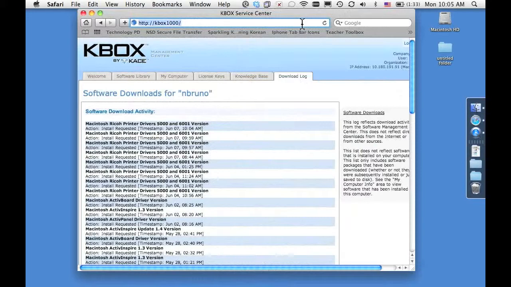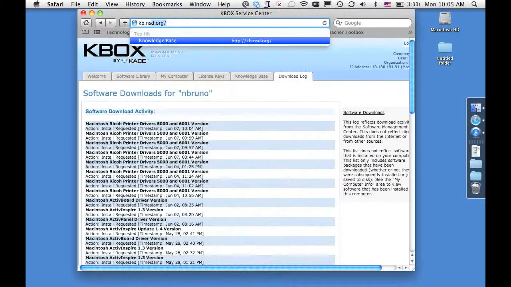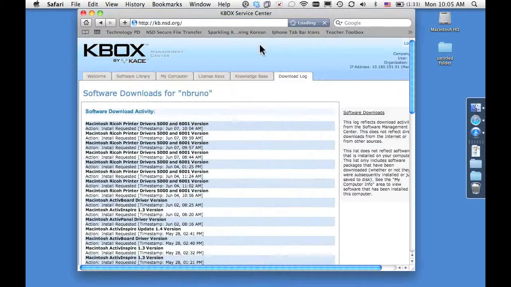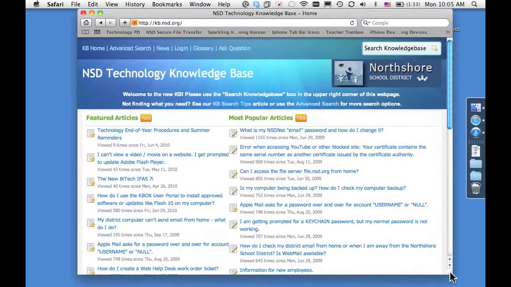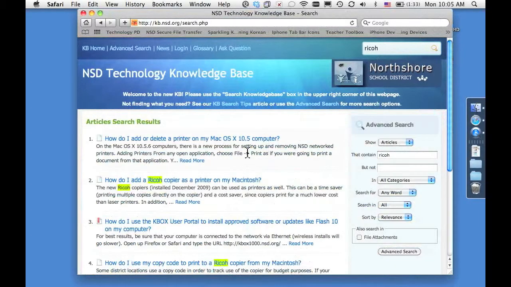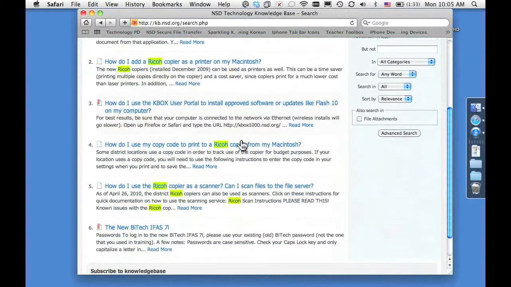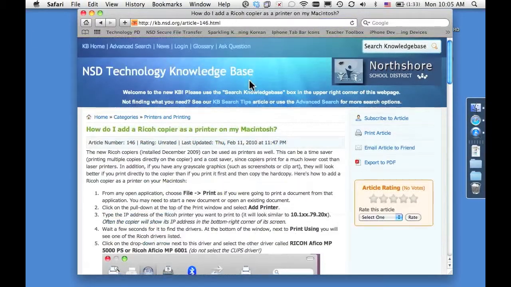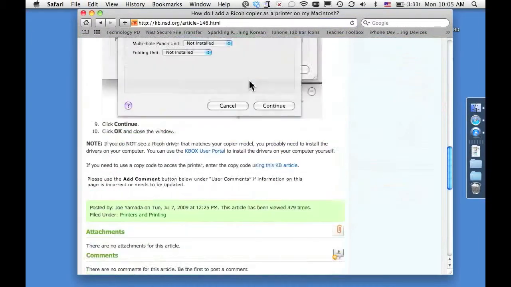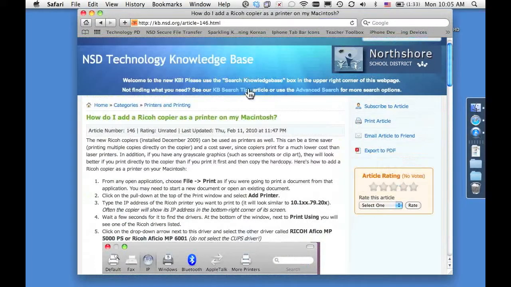I'm going to look up an article in the knowledge base, kb.nsd.org. And I'm going to look up the instructions for how to use the Ricoh printer. So I'll just type Ricoh in the search field. And here's a couple articles on how to use the Ricoh printers, how to add a Ricoh copier as a printer on my Macintosh. That's relevant. So here's all the steps for doing that, which we will go through right now.